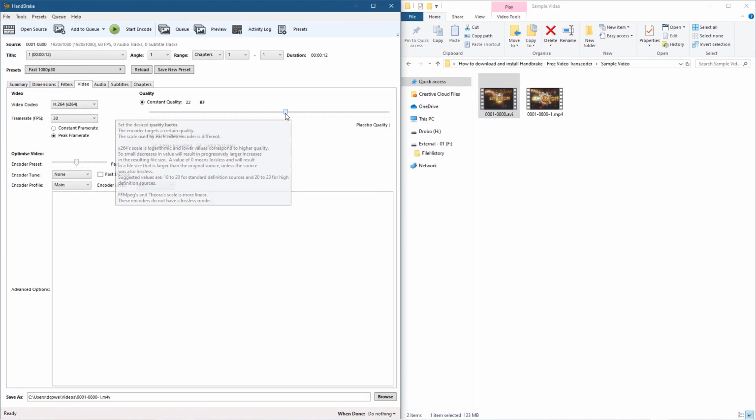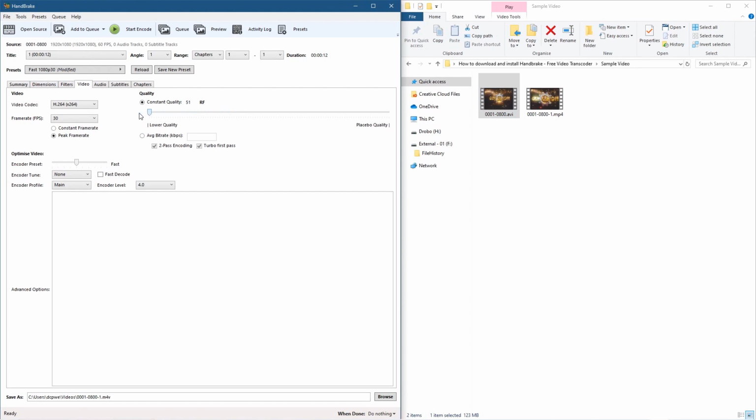We'll go back to video, but this time we'll set it all the way up to the max. Let's see, all the way up to here. So warning, RF lossless, right? So it's going to be lossless quality. So it should in theory be as good as the AVI. But let's see what sort of file size we get at the end.